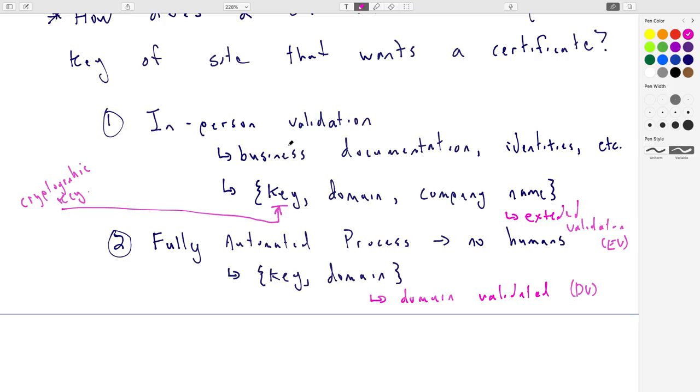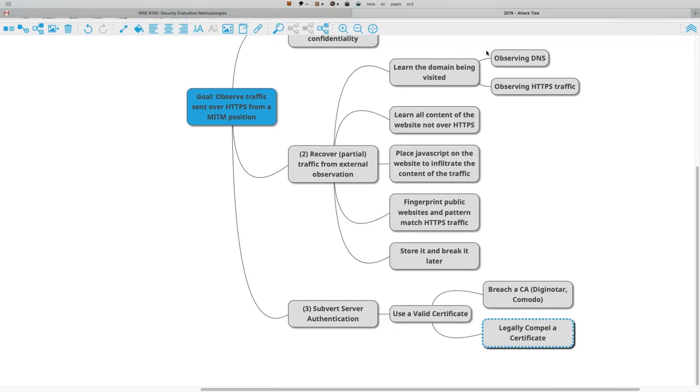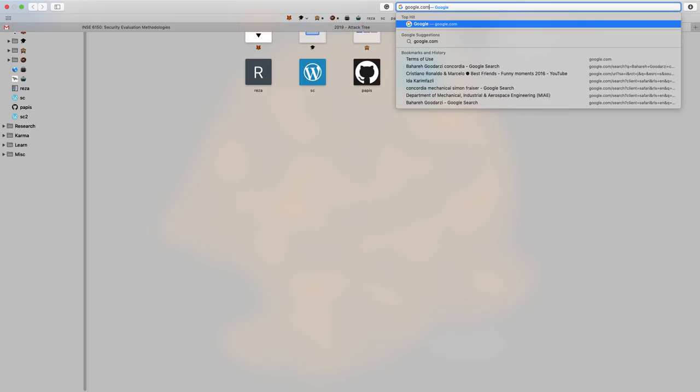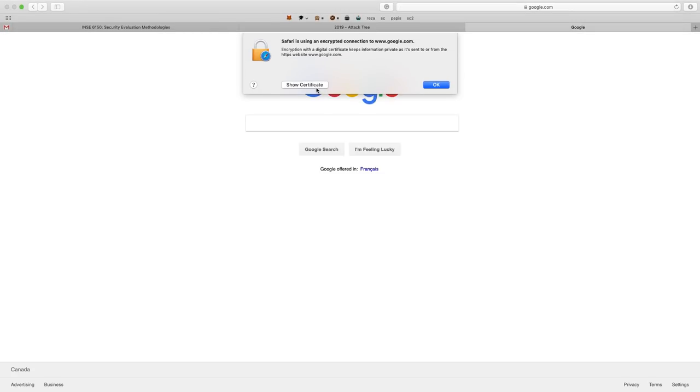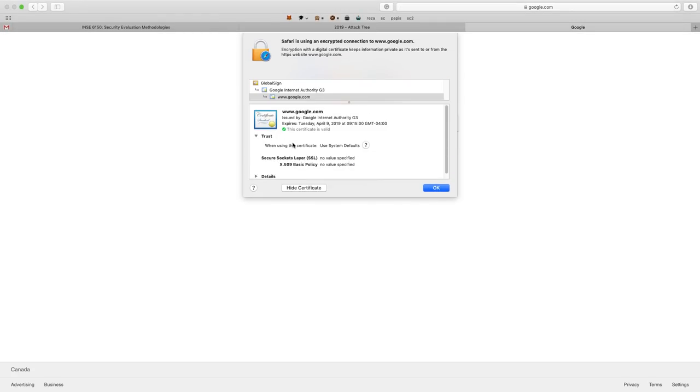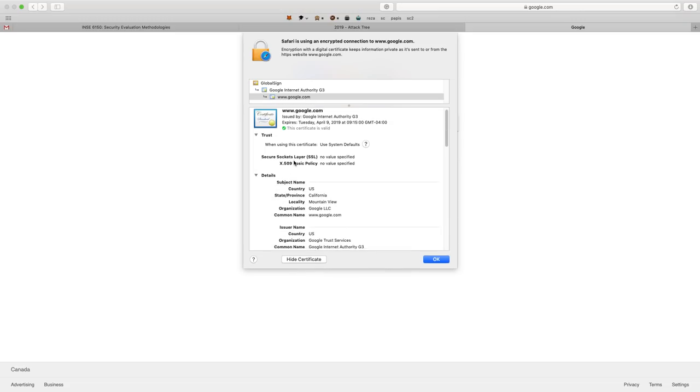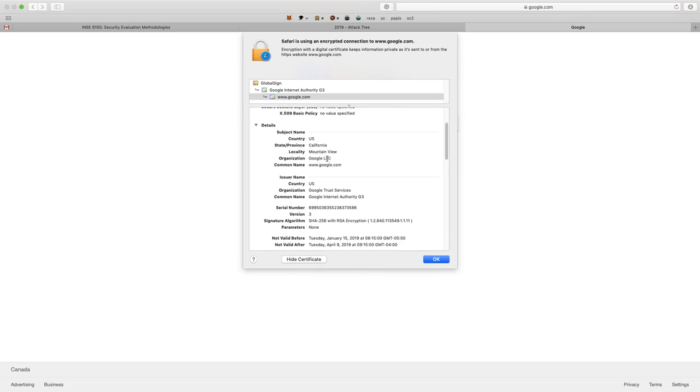So for example, let me just go to google.com. So here we are. Here's google.com. I have a lock, so that's great. Did they do this domain validated process? Does that certificate only say that I'm talking to google.com, or does this say I'm talking to Google, the company, right? So I can open the certificate up. And you notice that they will actually have an address listed, right? So they're like, okay, this is Google LLC in Mountain View, California.